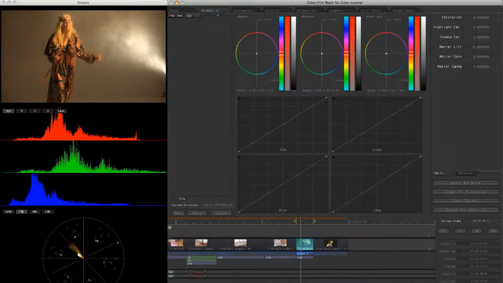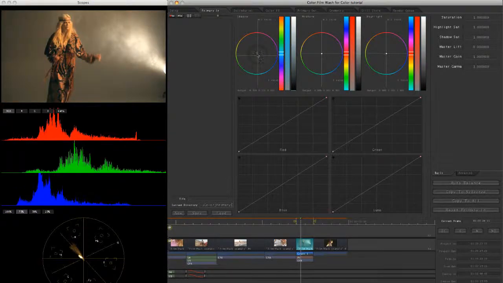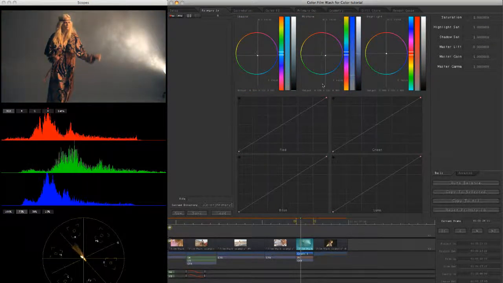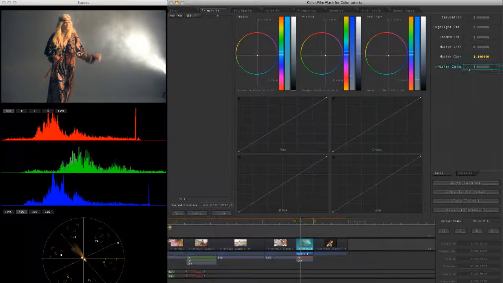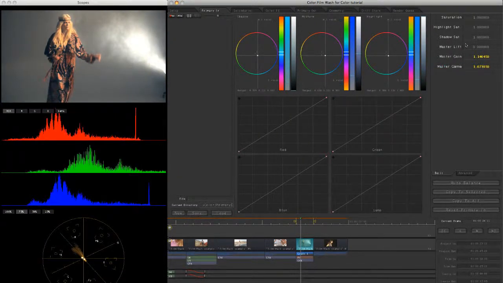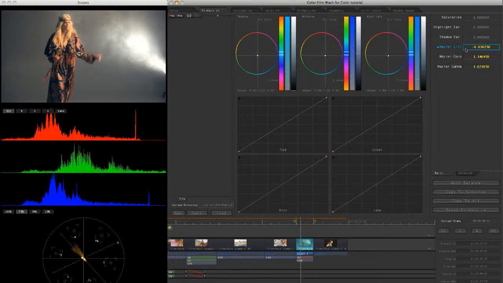We'd still come into the primary in here and probably push this slightly over here. There we go. And sort our gain and our gamma out as we want to. Take the lift down slightly. There we go. Just give it a bit more contrast.